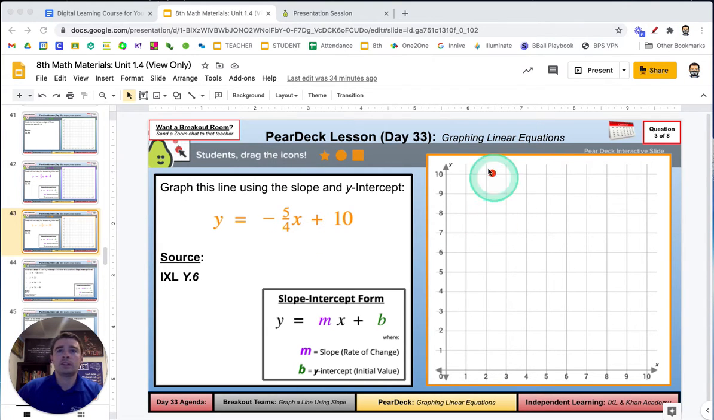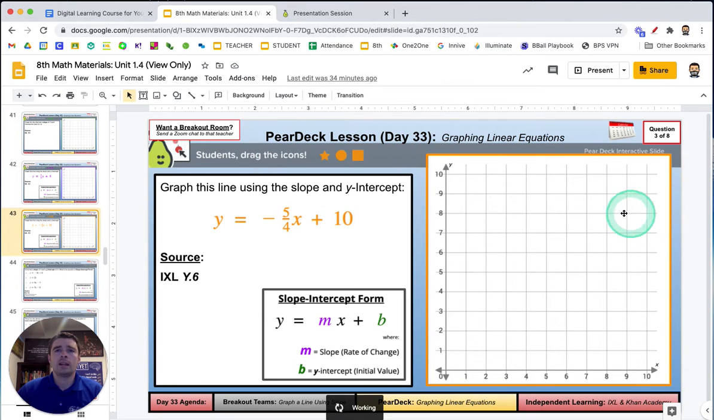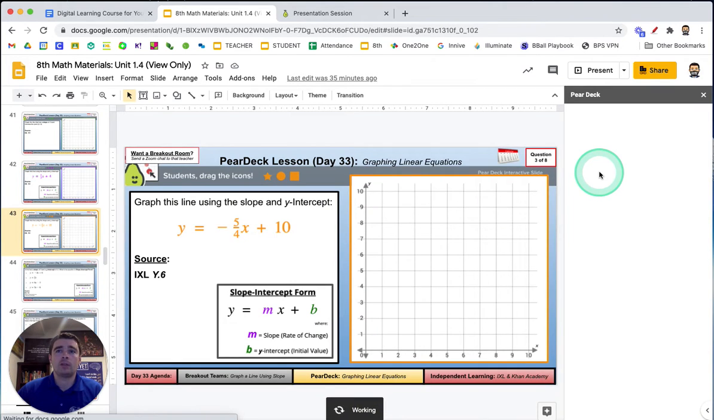So here you see it's just a regular Google slide that's built with a graph and a question for students, and this little gray toolbar up here, that's from our PearDeck add-on. So again, PearDeck is an add-on. You just go to Google to download and install this add-on quickly, and then you'll see it pop up in your add-ons. Anytime I've created the slide and it's ready to have its question added to it, I would open that PearDeck add-on.